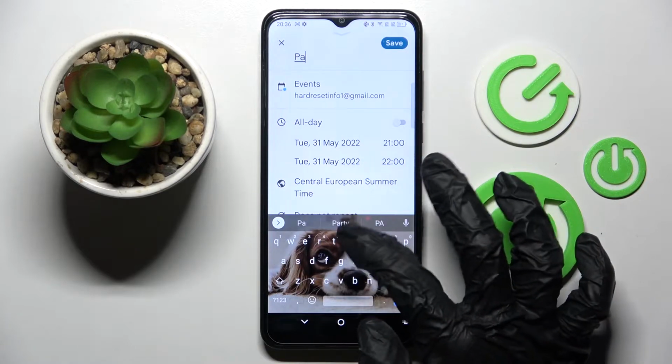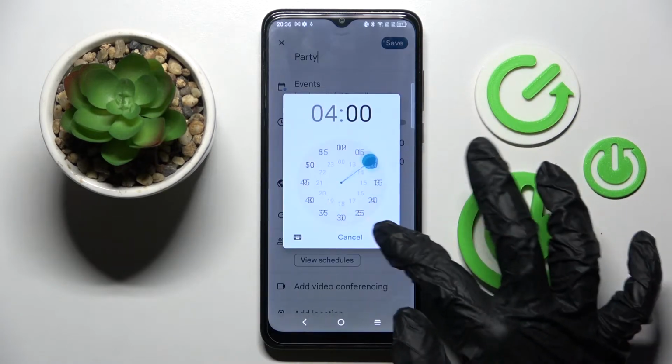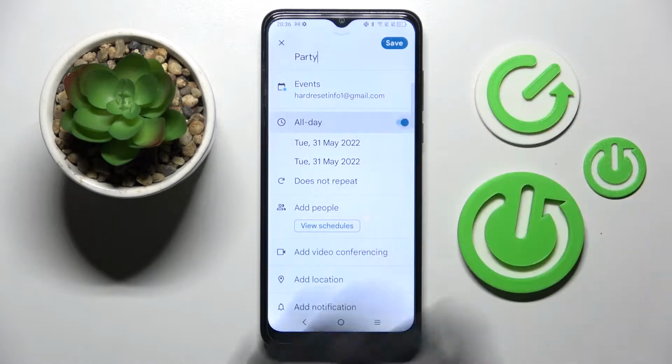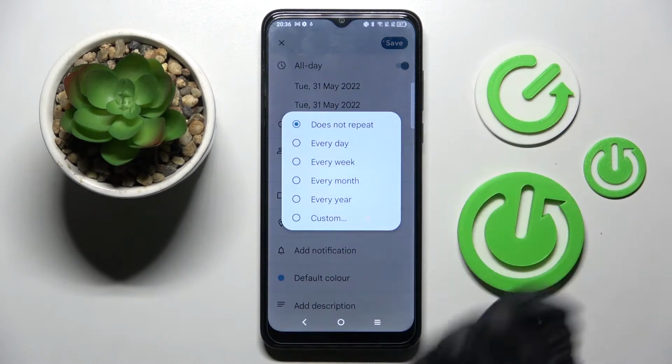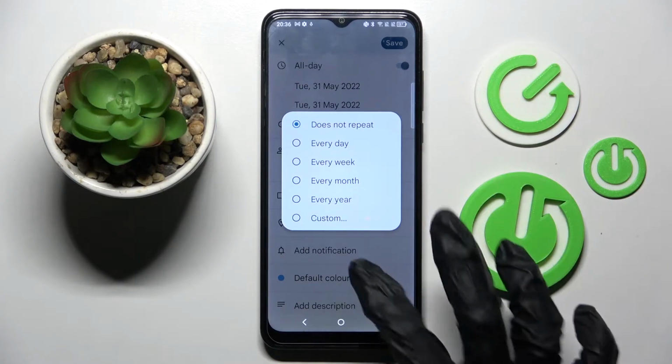For example, you can add a title, choose starting hour, ending one. You can also disable this feature completely by tapping on the switcher next to all day, select does not repeat and select one of those options if you want your event to repeat.